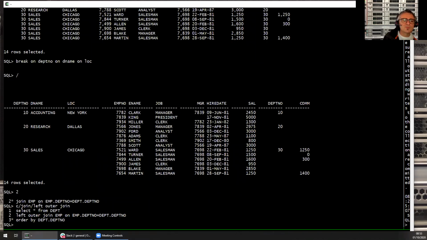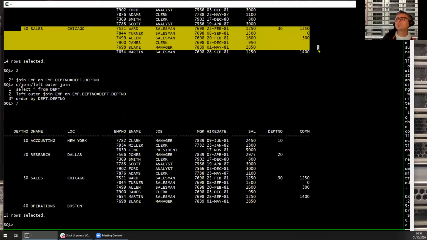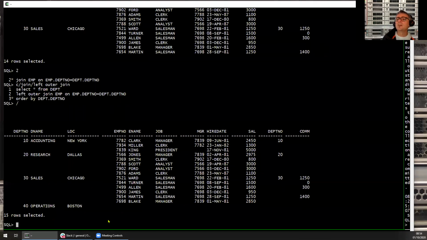And I can even do a left outer join. The default of a join shows you only rows that match. You see the difference? Before I had only 3 departments because in the 4th department, I have no employees. Here, if I left outer join, just changing one thing in the join syntax, I can see the department with no employees in it.